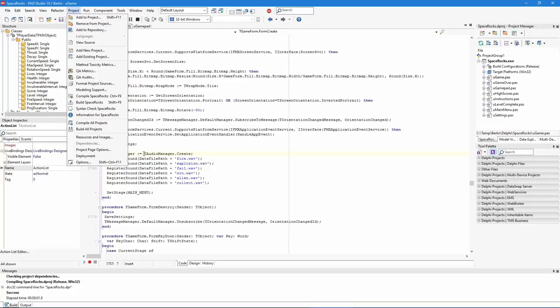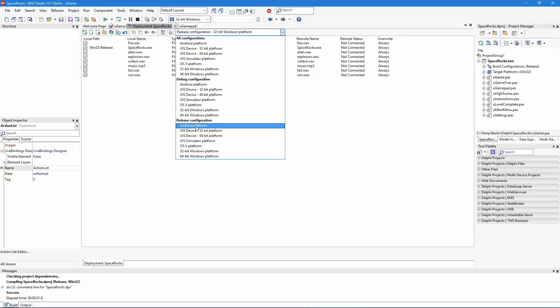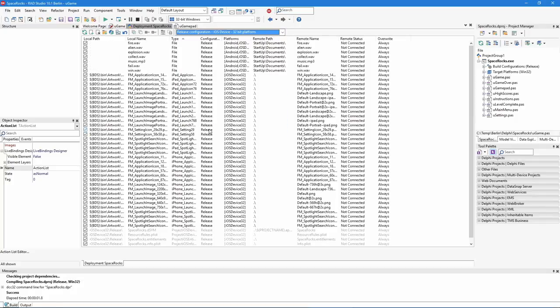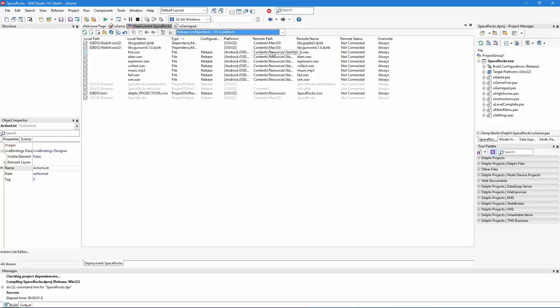And then if we go up to deployment, you can see that the Windows path here is set, the remote path, but on the various other platforms, and if we sort these, you'll see that here's the fire.wav file, and it is set to Assets\Internal as the remote path. And then if we go over to iOS, you can see the fire.wav file, and it is set to the StartUp\Documents remote path. And then if we switch over to OS X, it has its Contents\Resources\StartUp directory set up there.